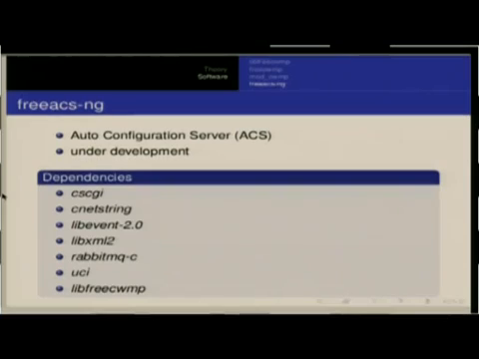Yeah, so if a message is flagged as bad, it will be redirected to the rejected location, otherwise it will be redirected to the approved location. Okay? And the last thing, software related, is FreeACS-NG. It's an auto configuration server. It's under development, so don't use it. Use it in about a month or two.